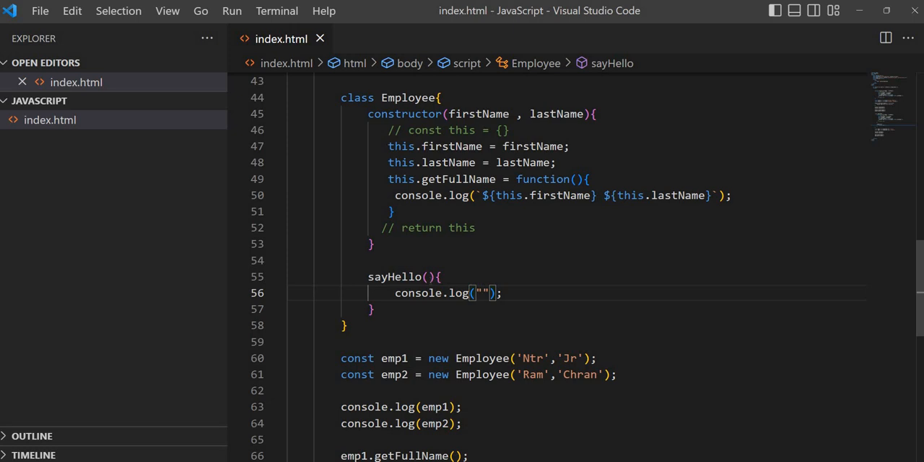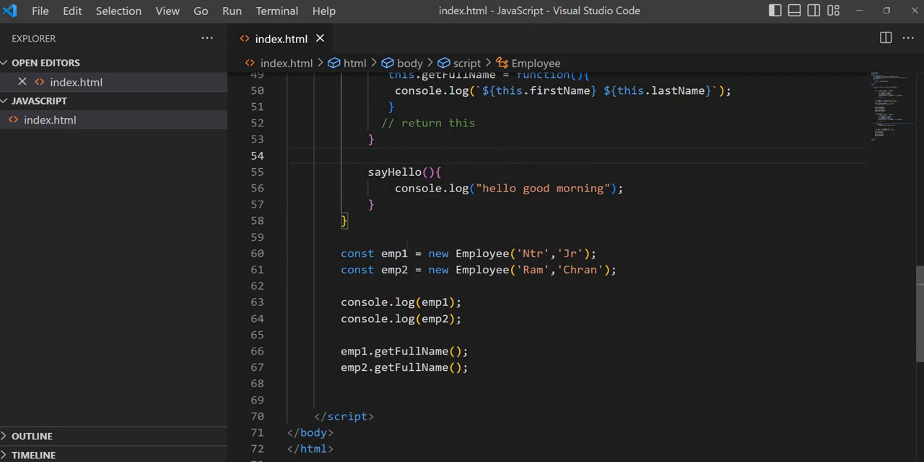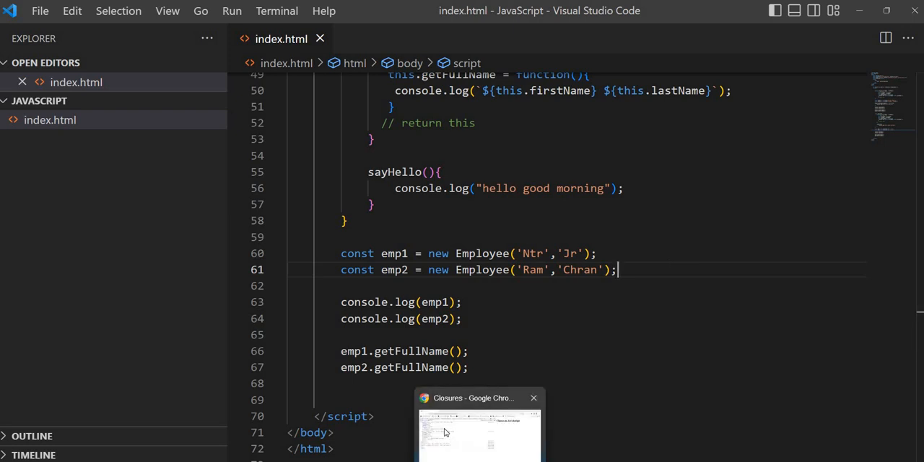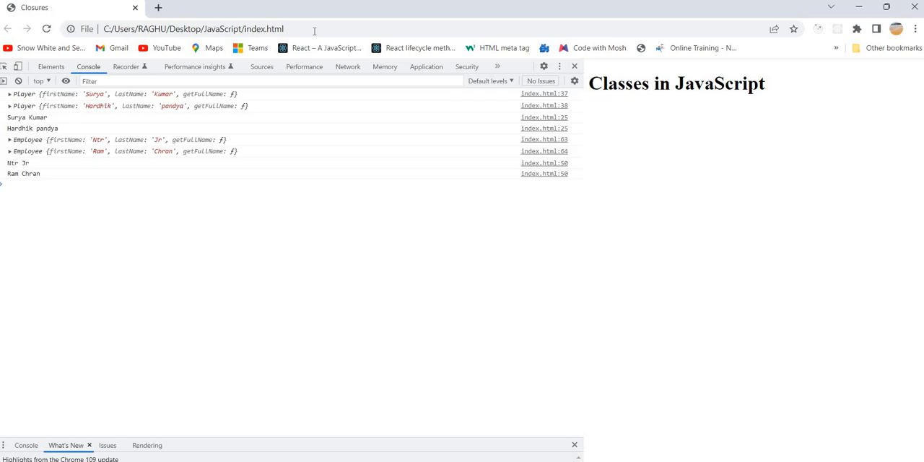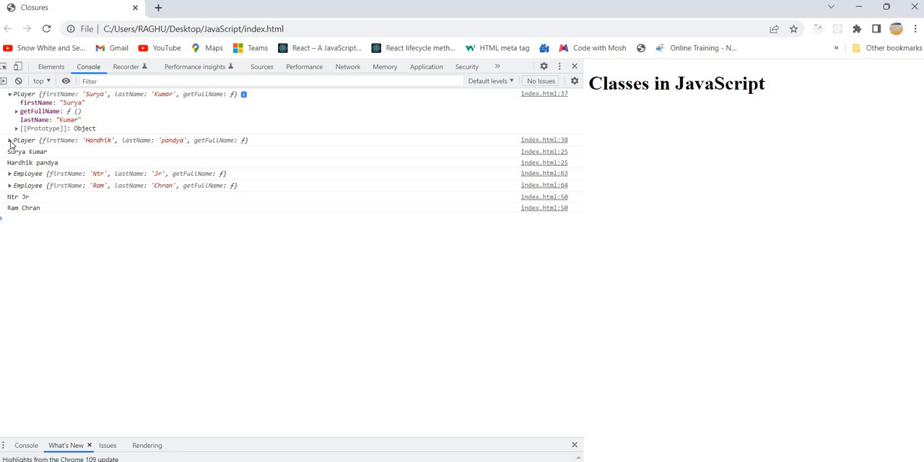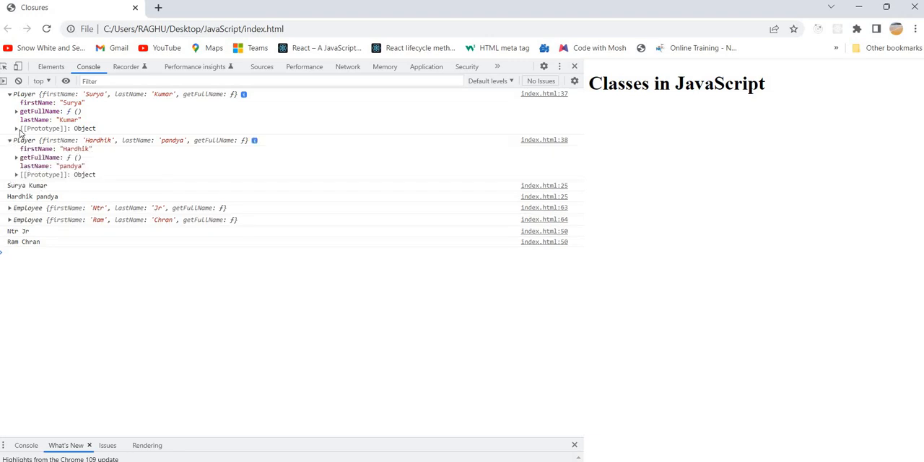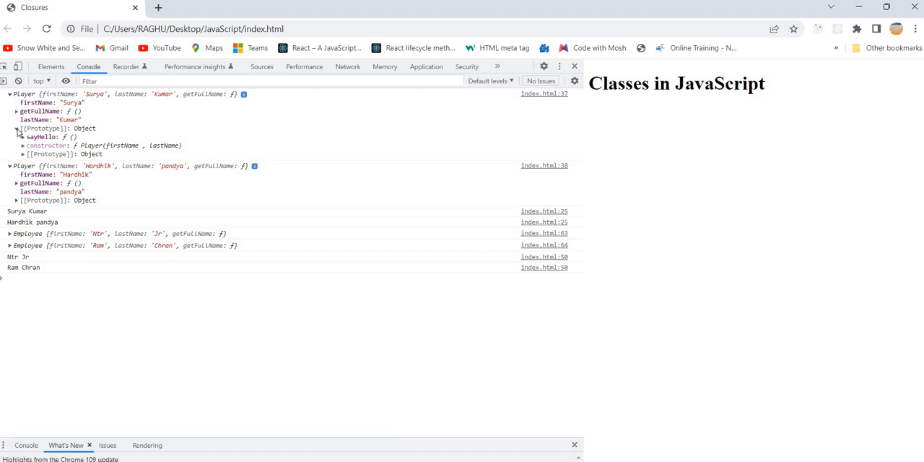So I'm writing hello, good morning. This sayHello will be a common method for employee 1 and employee 2, even if you create a number of methods. Observe carefully, refresh, because it will attach to the prototype. So player 1 has first name and last name, player 2 has first name and last name, and getFullName is there. That sayHello, because we have done player.prototype.sayHello, is attached to that prototype.